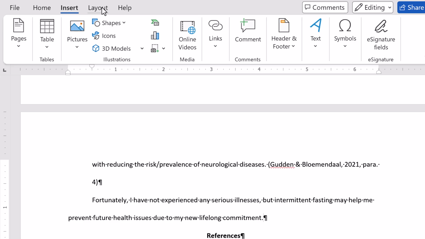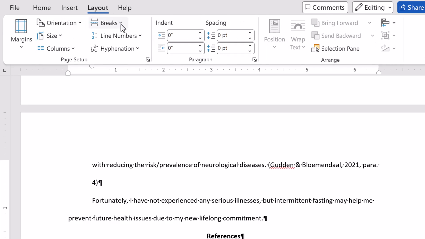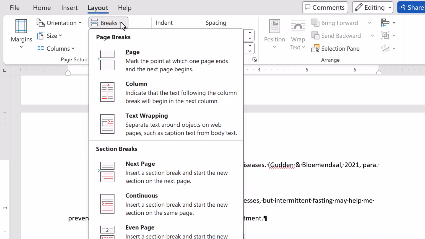To create these breaks in Word, go to the Layout tab and select Breaks drop-down arrow. Select the type of section break you'd like to add. The most common is to begin the new section on a new page.